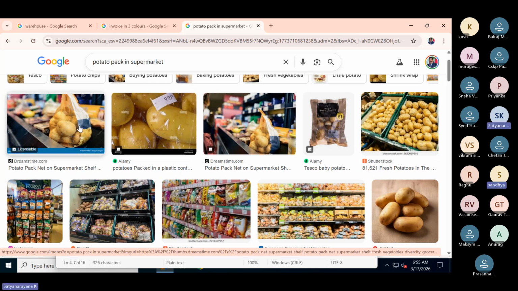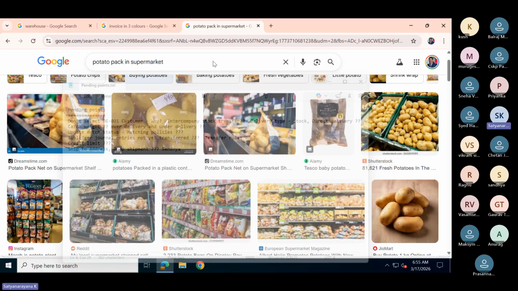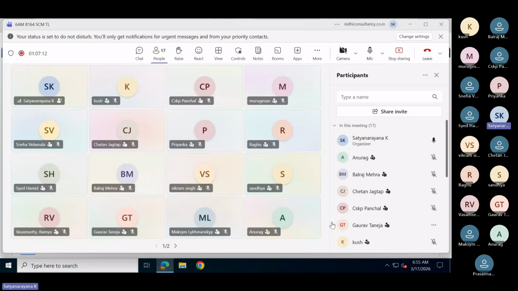There are some more functions. One is catch weight, and another is over delivery and under delivery. These are other functions you are going to learn. In future we'll cover them. Any more questions, team? Anyone?